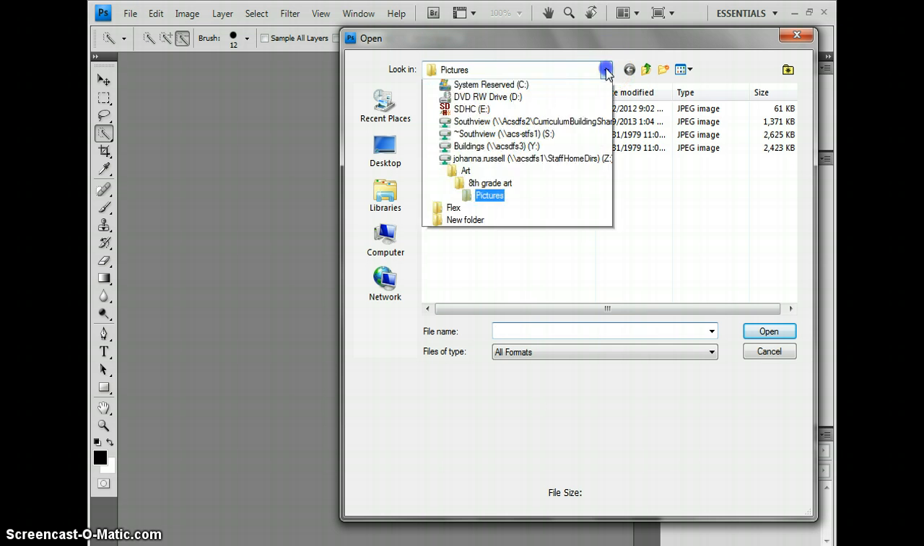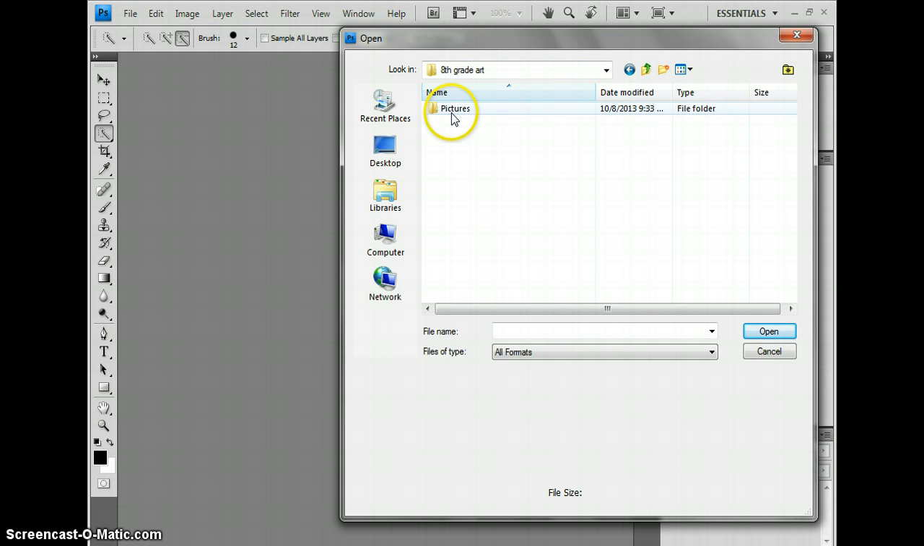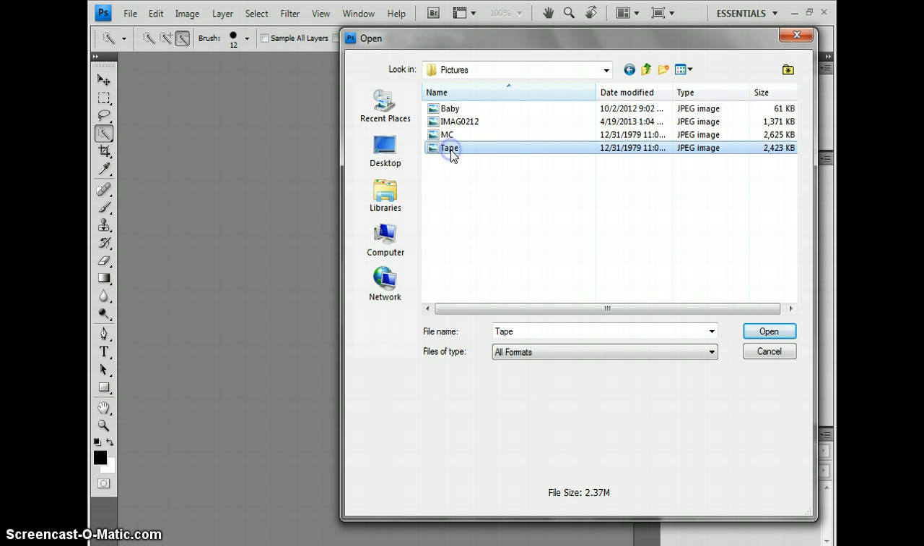Then you need to go to your personal Z drive. From there you go to your art folder, your 8th grade art folder, your pictures folder, and you find a picture of your artwork, or you find a picture of yourself and your partners that you want to use. You only delete the backgrounds from the images that you need. Everything else can stay. Again, make sure you're pausing this video if I get going too fast.